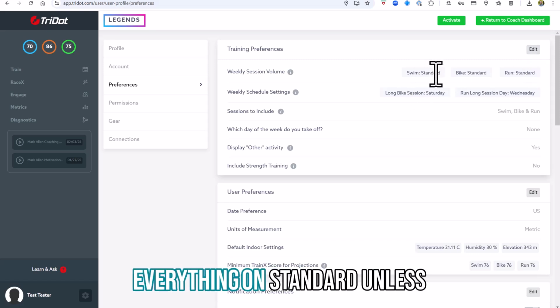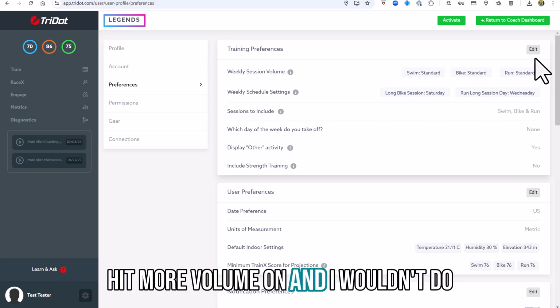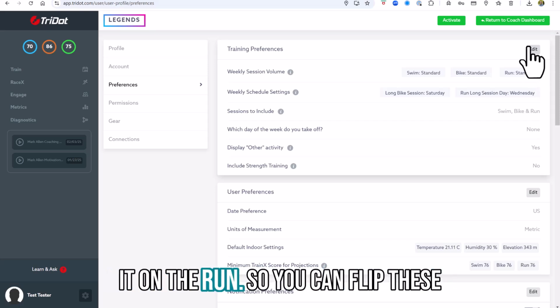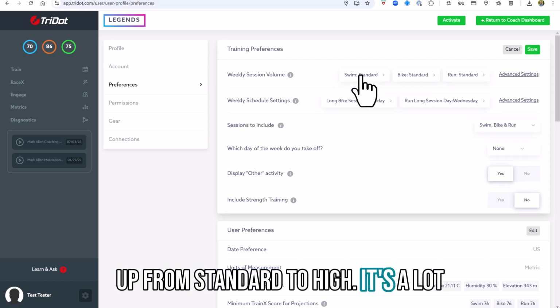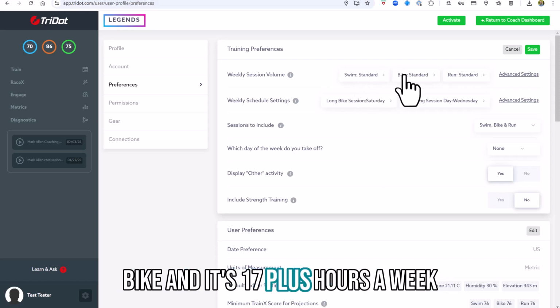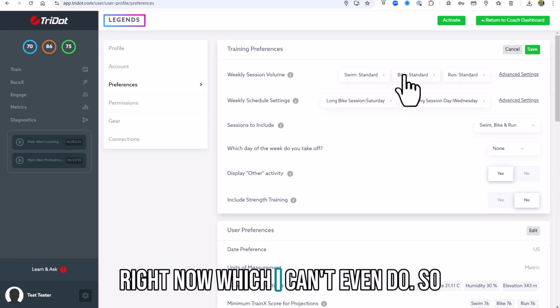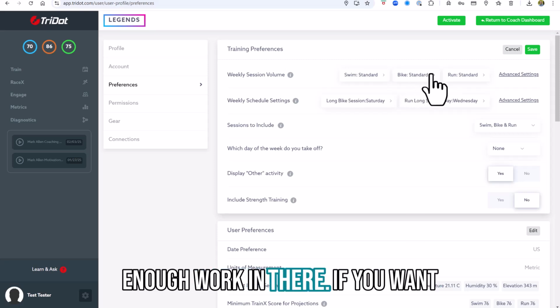Recommended to leave everything on standard unless there's an area you really want to hit more volume on, and I wouldn't do it on the run. So you can flip these up from standard to high. It's a lot of volume. I'm on high swim and high bike, and it's 17 plus hours a week right now, which I can't even do. So standard, you're going to get well enough work in there.